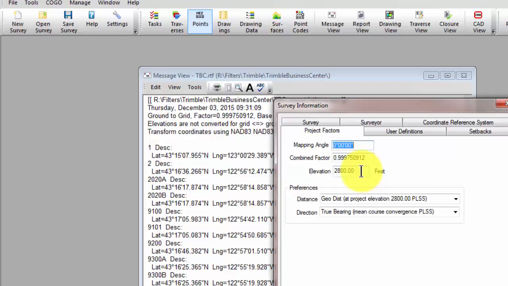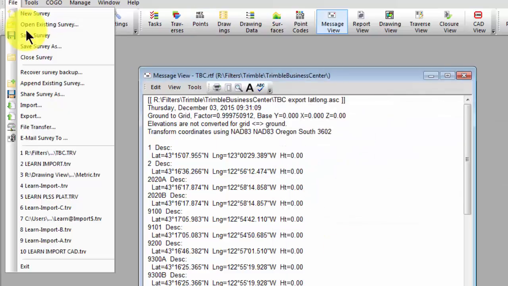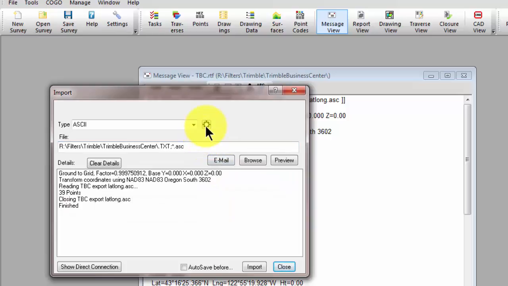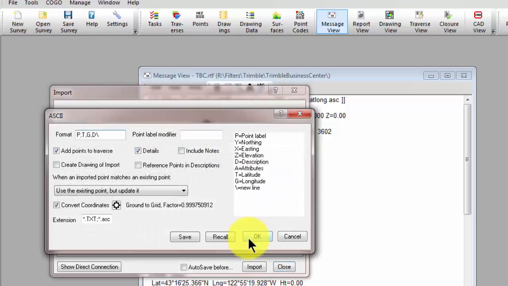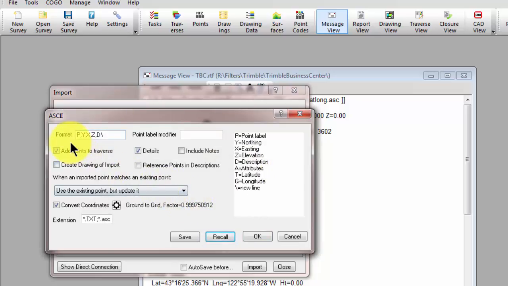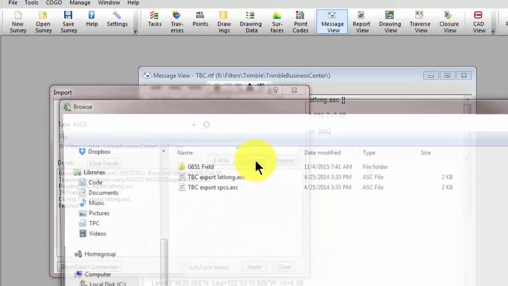So I'm going to put that point at the project elevation, and we're going to see that in just a moment when we import it. So let's go File, Import. This time, we're also bringing in an ASCII file, but it has a different format. So I'm going to recall this format called My ASCII, and it's going to bring in a northing, easting, elevation, description. So let's go ahead and tell Traverse BC to browse to that file.